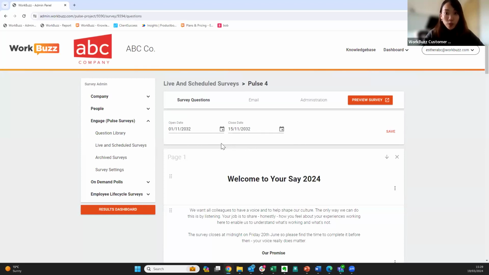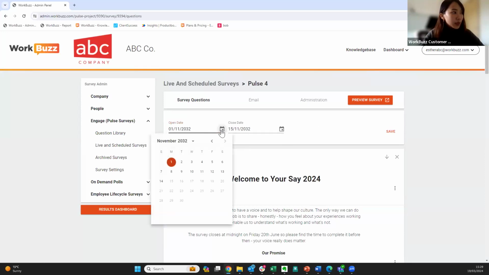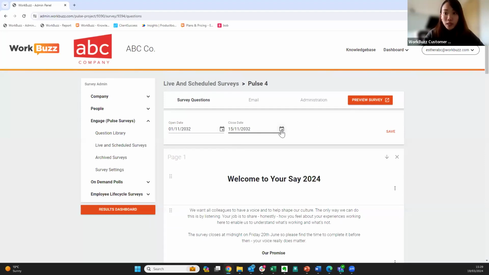Right, first up, what you want to do is to select your preferred open date and close date. All you need to do is click on the calendar button here and select your preferred date, and then click your close date. Now, again, the length of survey really depends on your preference, but I would say that most of our organizations tend to run their survey for about 2 weeks or so. It's important to note that your survey goes live on the midnight of your open date, and it closes at 11:59 p.m. on your close date.